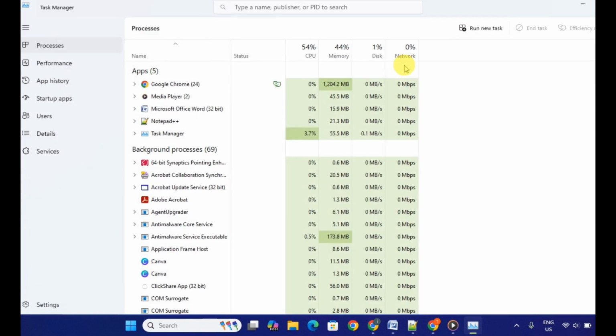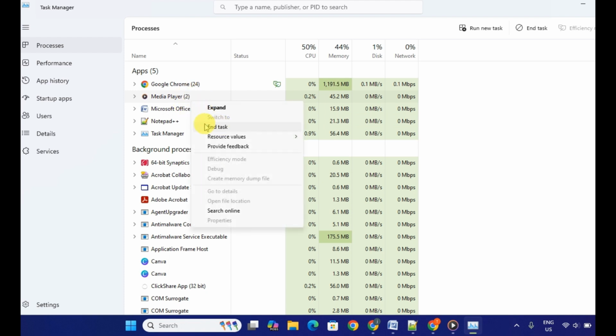Processes tab. In the Processes tab, you can see all running apps and background processes. CPU, memory, disk, and network usage are shown clearly. If an app is not responding, select it and click End Task.